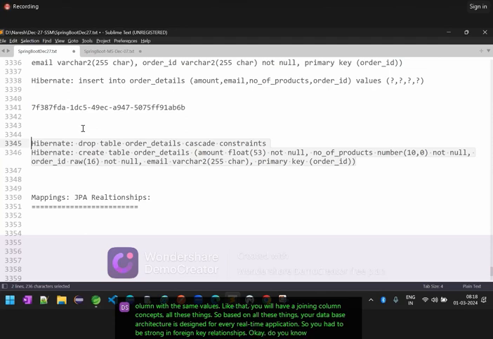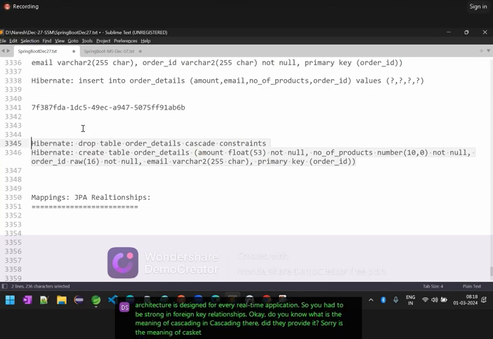Okay. Do you know what is the meaning of cascading in SQL? Cascading, did they provide it? What is the meaning of cascading in SQL? Not Java, nothing to do with JPA. It's only an SQL concept. Cascading. What is the meaning of cascading first of all?